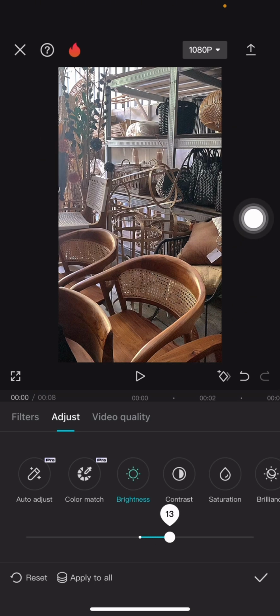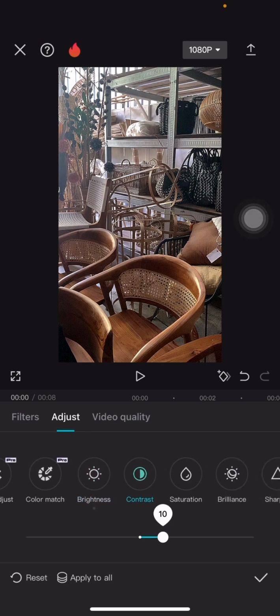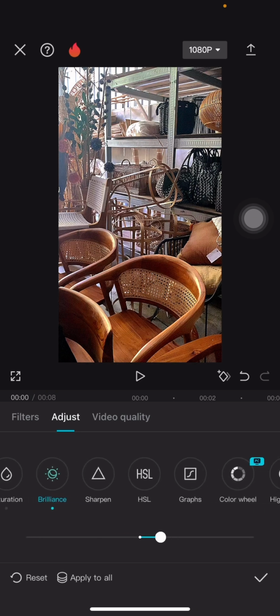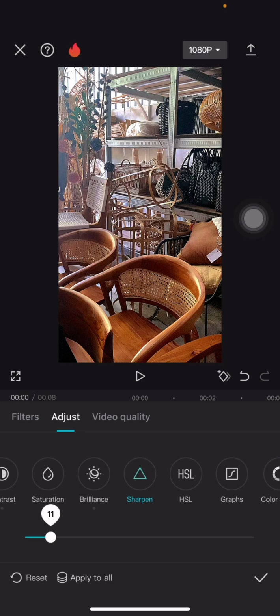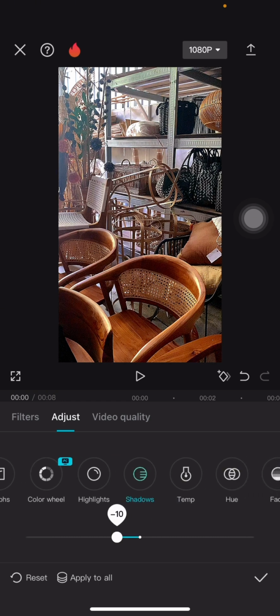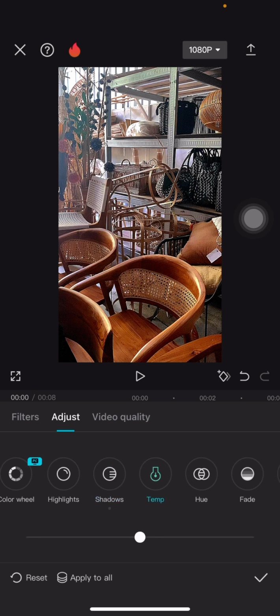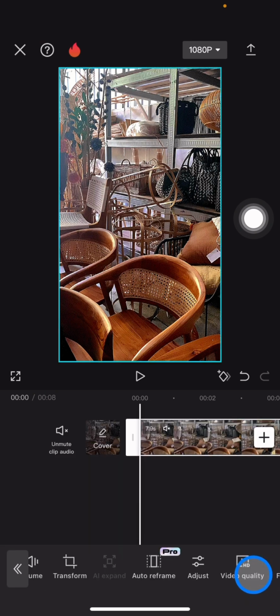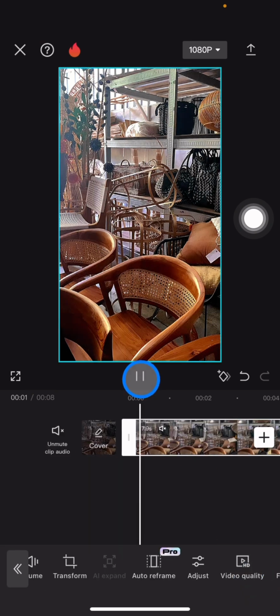Add some more light on it, and for the contrast, of course, add some more contrast. And for the saturation, you can add more warmth. Again, the level just depends on the video that you have, so we cannot say the exact grade or level. And right after you're done with everything, just the way I did, click this checklist button. And now this is going to be the result.